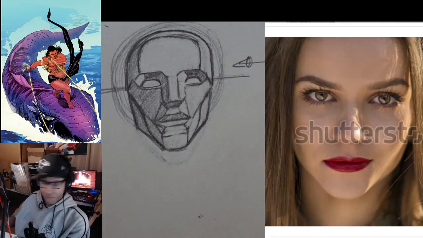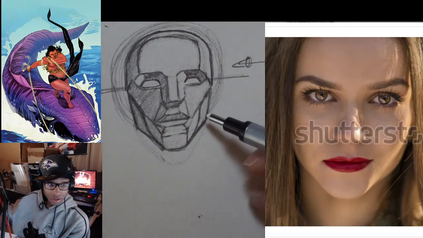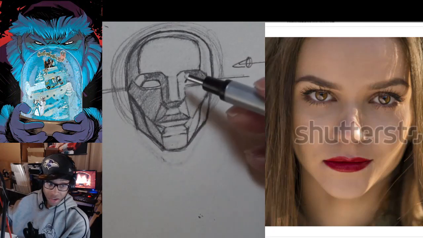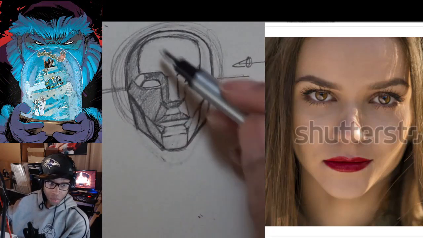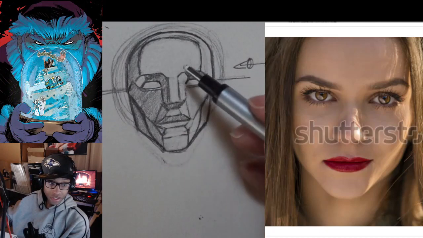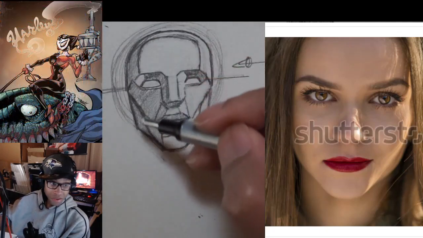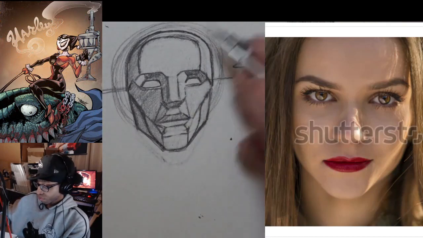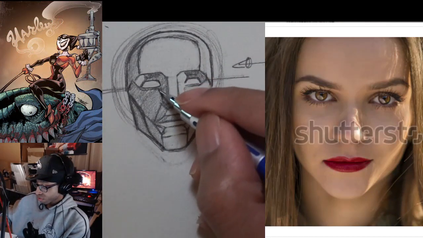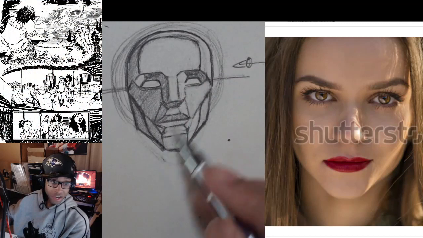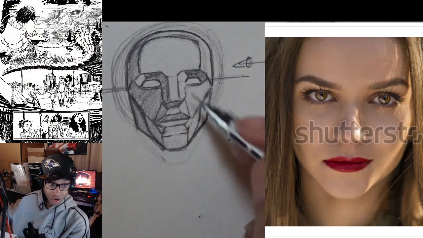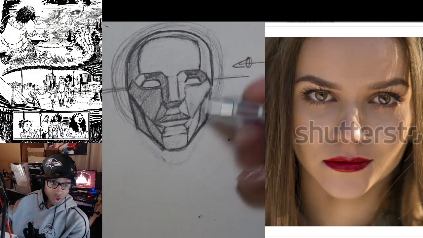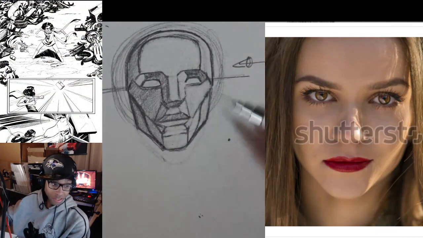So now, with understanding the planes of the face, we were able to open up more of the face to light and still keep a lot of the face in shadow. And with that understanding of how the face breaks down into planes, it makes it so much easier to figure out how to light the face as well.